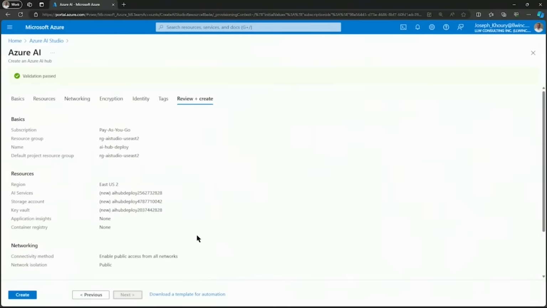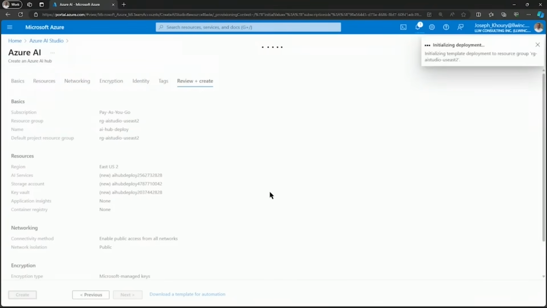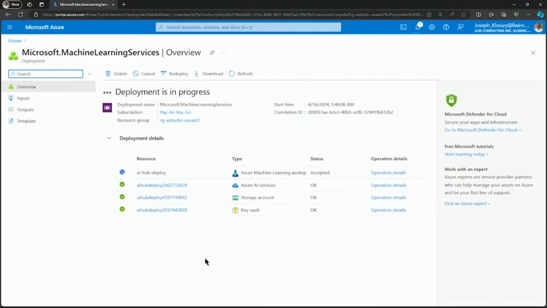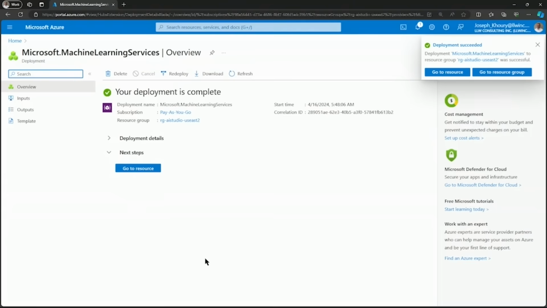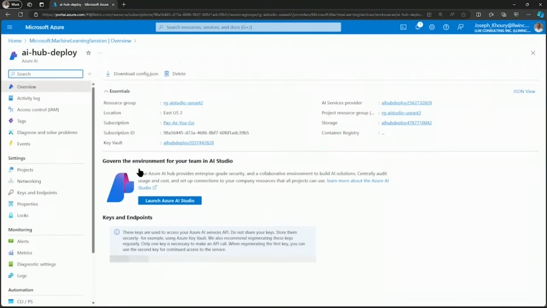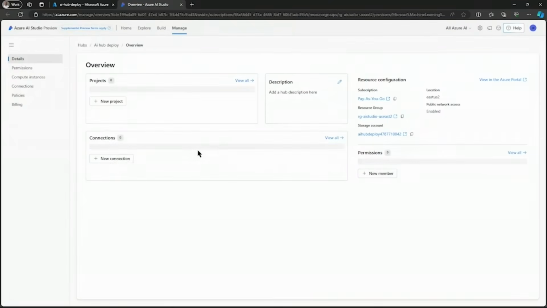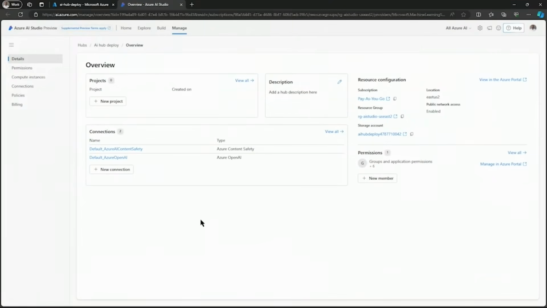Azure runs the final validation. It passes, so I'll select Create. So now at this point, Azure goes and provisions and deploys the resources for my Azure AI Hub specification. Okay, now that that's done, I'll select Go to Resource. And that brings me to the Overview blade for the Azure AI resource. Now I'll select Launch Azure AI Studio, and that opens AI Studio in a new tab.